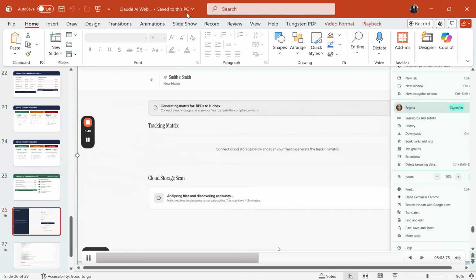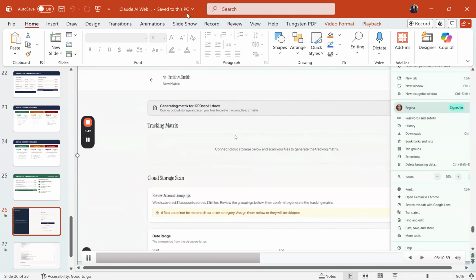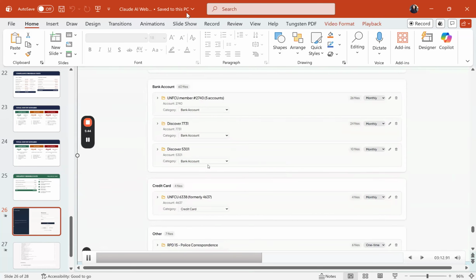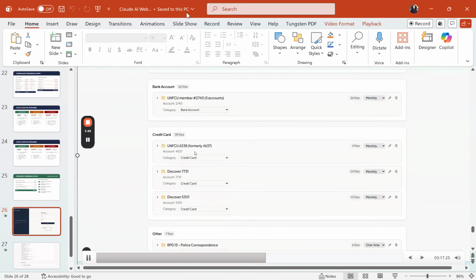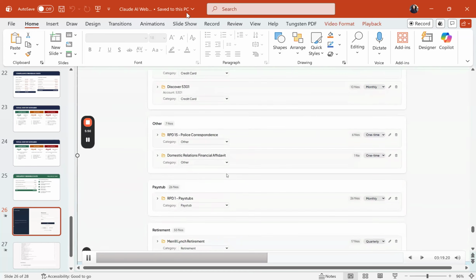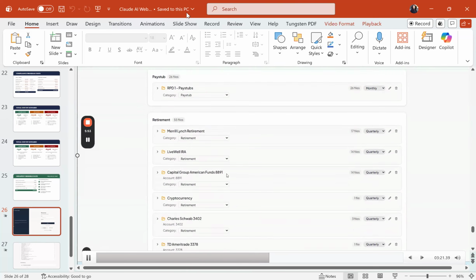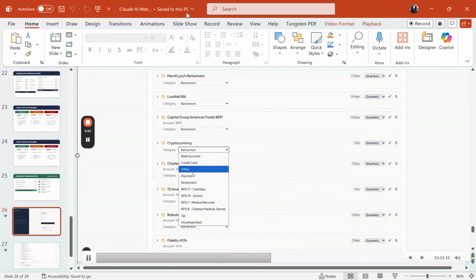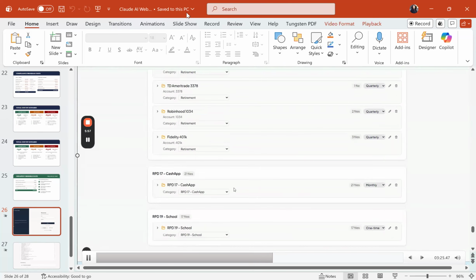This process usually takes 1 to 3 minutes, so I cut a little bit of that out of the video. You can go in here and edit if it coded things wrong. For example, Discover is a credit card and not a bank account, so you can edit that here. And crypto is not retirement, so we change that as well.